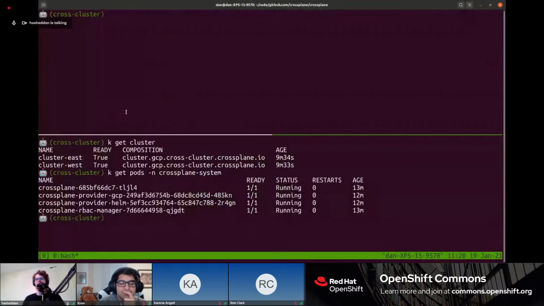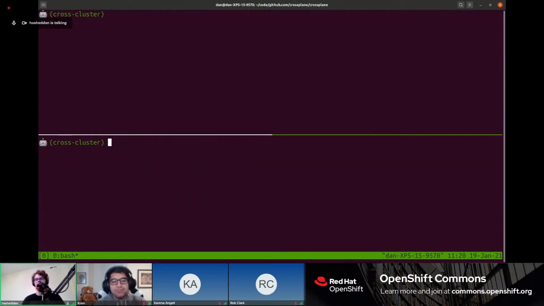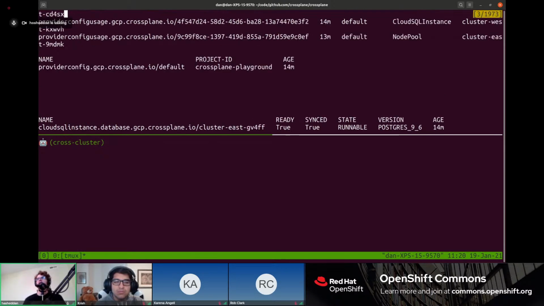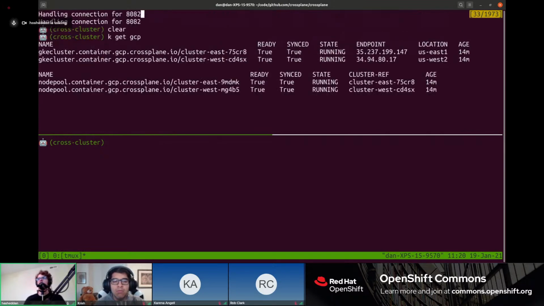So if we jump back over to our cluster, we should see that those different resources we defined are actually present in our Kubernetes cluster. If I do the shorthand get GCP, you'll see that we have 2 Cloud SQL instances running, one east and one west. It looks like they're all ready to go. And if we go up a little further, we should see we have 2 GKE clusters, one east and one west, and a node pool for each of them that are attached, and they're all ready and running.